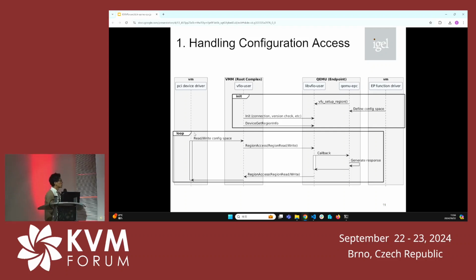To respond to this, the QEMU EPC endpoint controller returns a configuration space value that has been defined by the PCI endpoint function driver. So the software-defined driver defines the configuration value that the endpoint controller responds with.